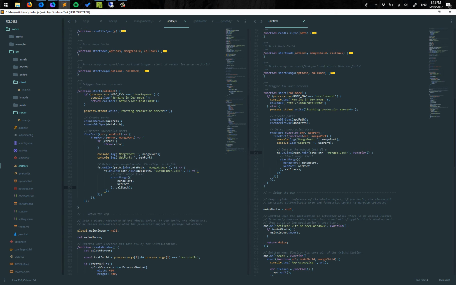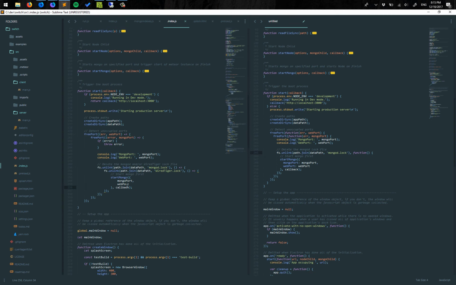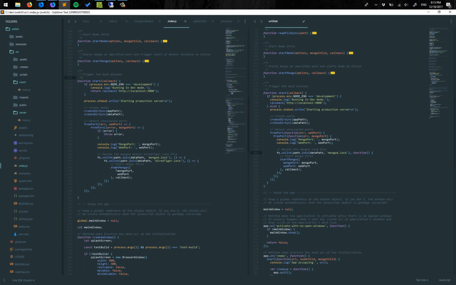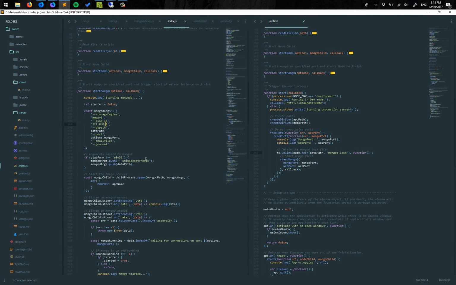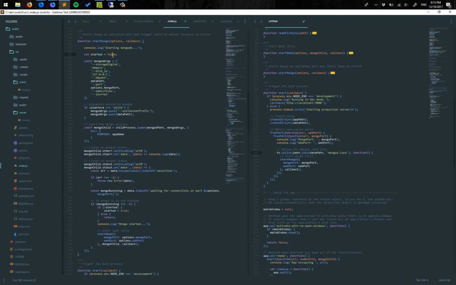So start Mongo is this function that comes here. It hasn't yet actually run the initial callback function, which is this huge function here. So it will first start the Mongo server, and it'll pass the callback to this Mongo thing. So you set a false flag because Mongo has not been started.